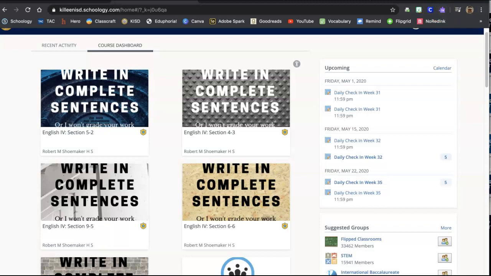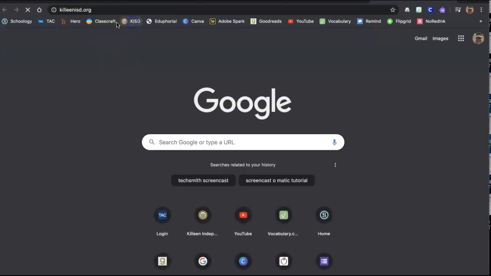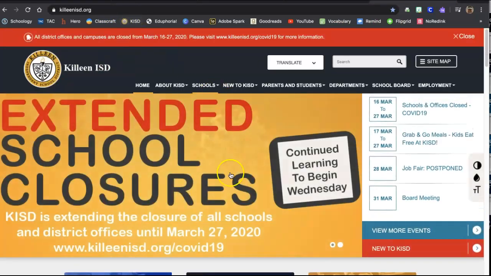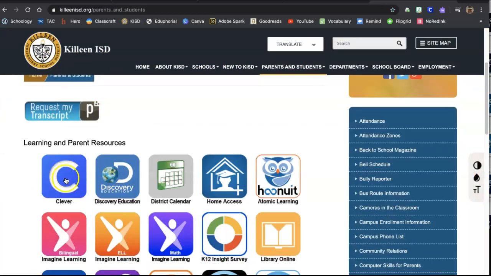I don't need to be in Schoology, but what I wanted to show you here is this little C right here. That is the Clever Chrome extension. That's like one of the few Chrome extensions that the district will allow you to put in. If you don't have that, or if you need to show your students how to get there, they can go to cleanisd.org, Parents and Students, and Clever.